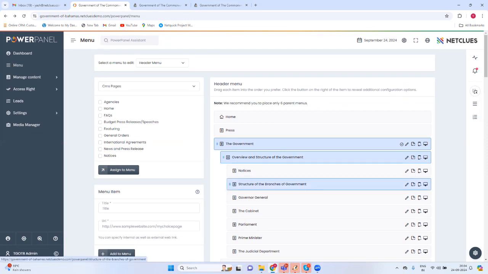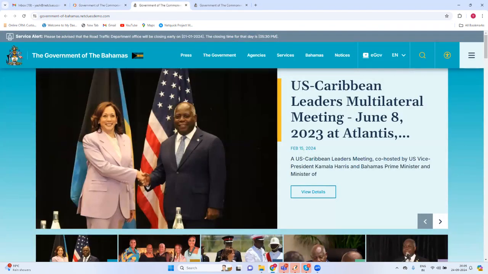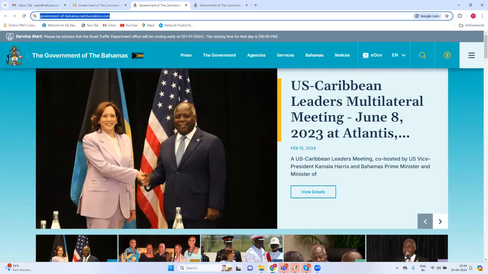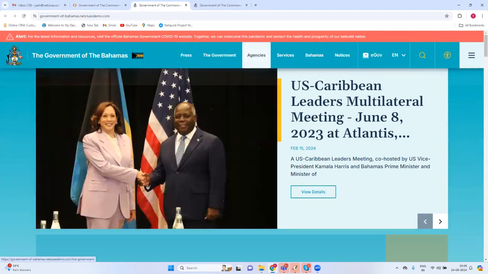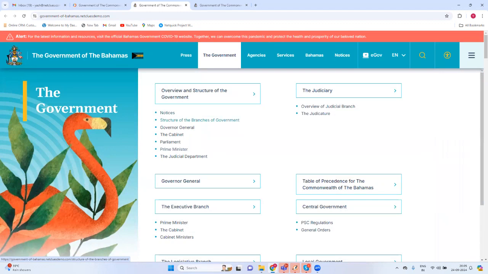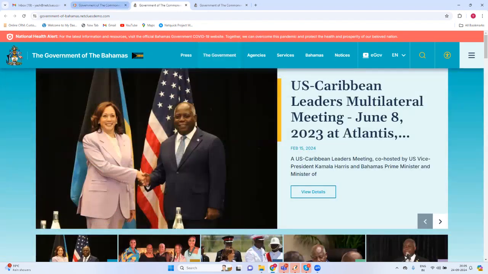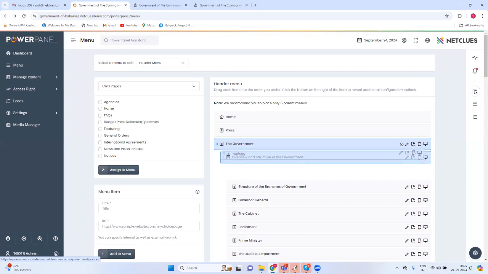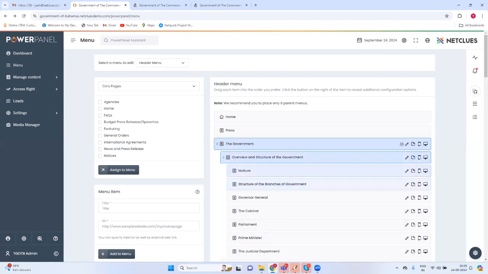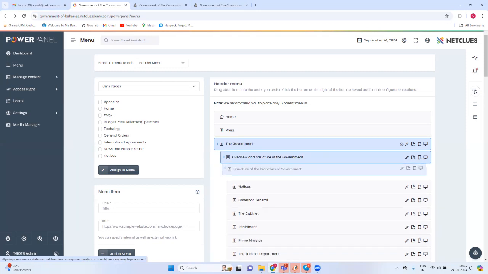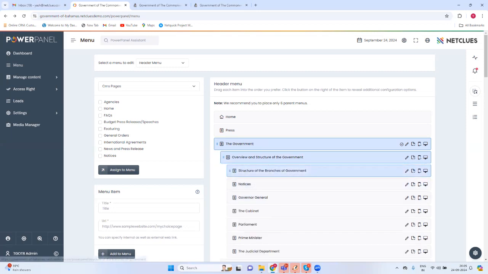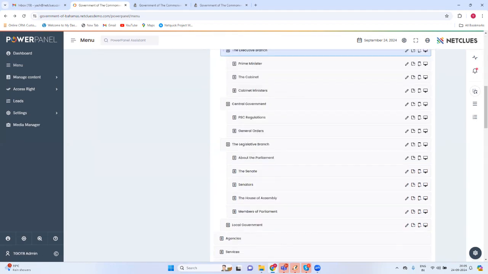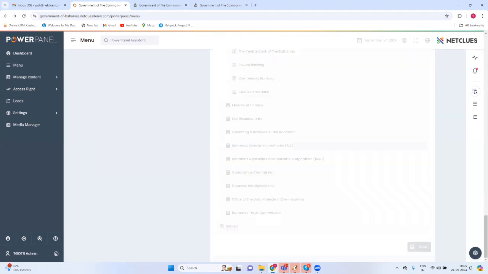Now, let's say as an example, you want to make some necessary adjustments. So let's say I want to make an adjustment where in the government, I want to bring structure of branch of government first, and the notice as a second one. So simply we do have a provision where I can go ahead and move this to the top. When I move this to the top, the structure of the branch of government will become first. I'll save it and I'll show it in the front end.